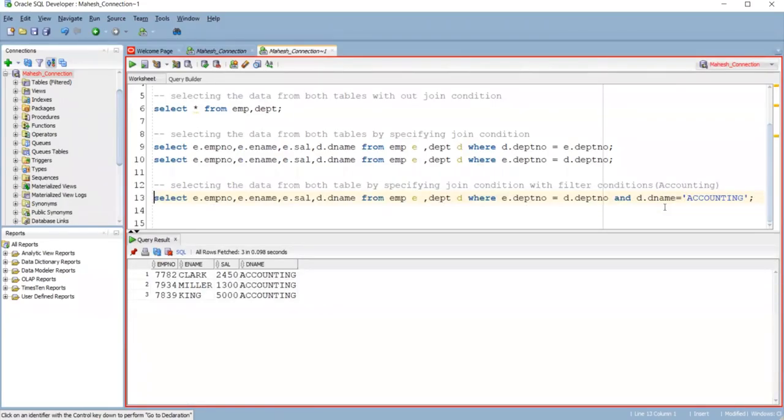So 3 employees are working in the accounting department. So tell me, after specifying the join condition in the WHERE clause, can we add filter conditions in the WHERE clause as well or not? Tell me, guys.